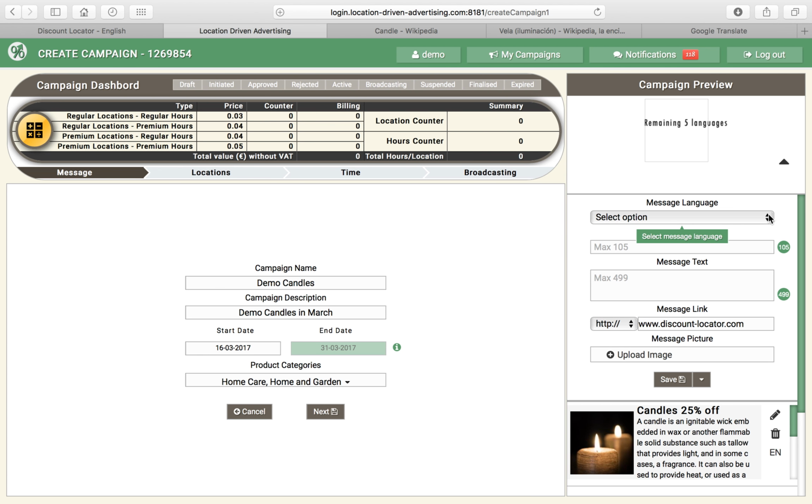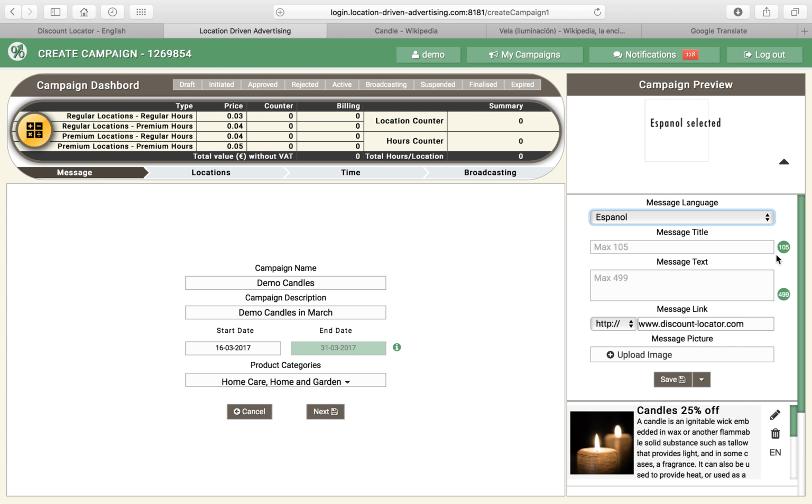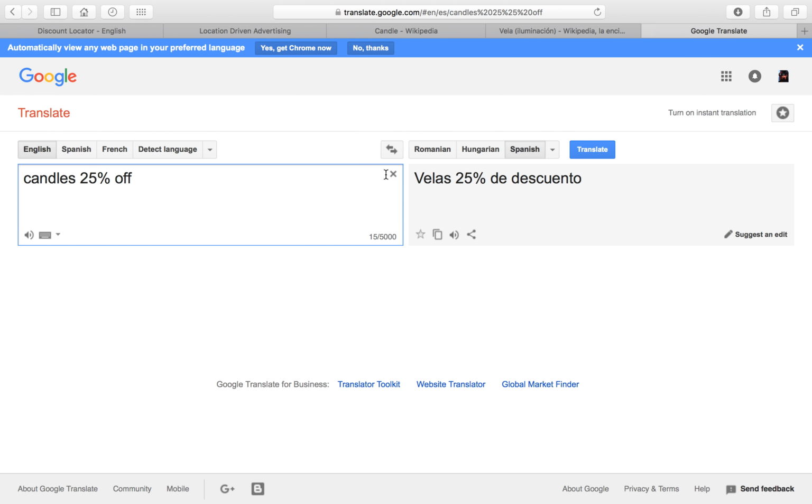Okay, I also want to do the same message in Spanish. Let's presume that I have in the area a Spanish speaking consumer population, just for the purpose of this tutorial. So I'm going to put the message in the Spanish language. I'm going to use the Spanish Wikipedia to do that, and Google Translate.